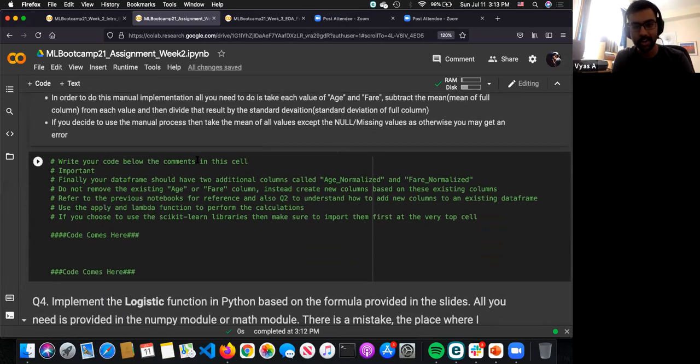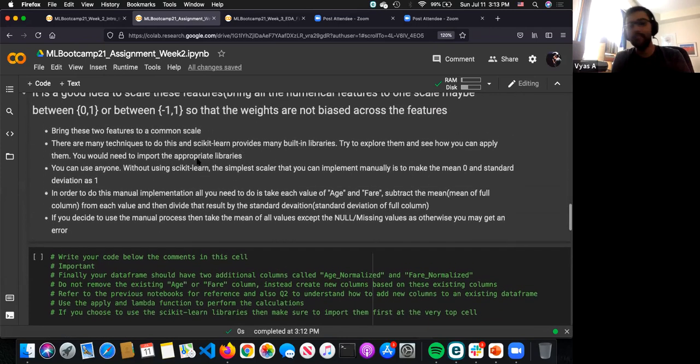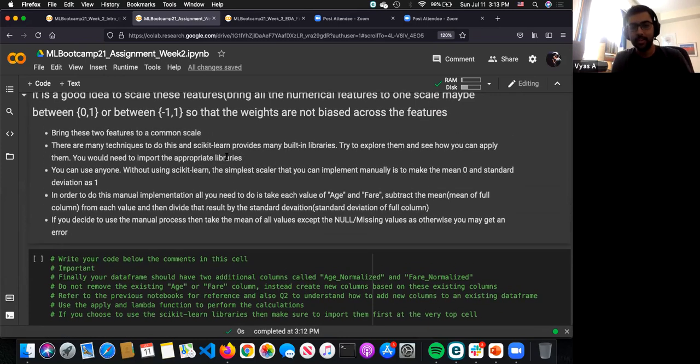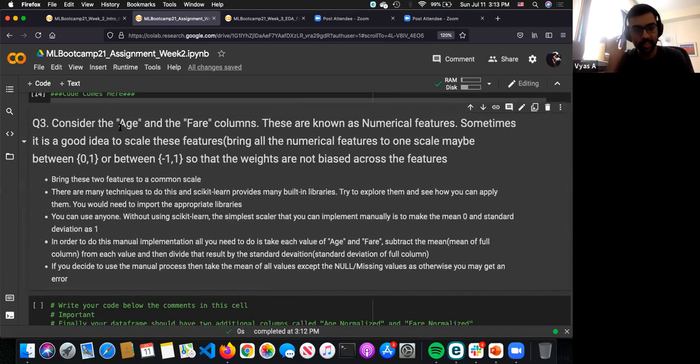So, standard scaler. Why are we doing standard scaling? There is a reason we need to bring these things to a common scale. Let's read the question. Consider the age and fare columns. These are known as numerical features. Sometimes it is a good idea to scale these features, bringing all the numerical features to one scale so that the weights are not biased across the features.